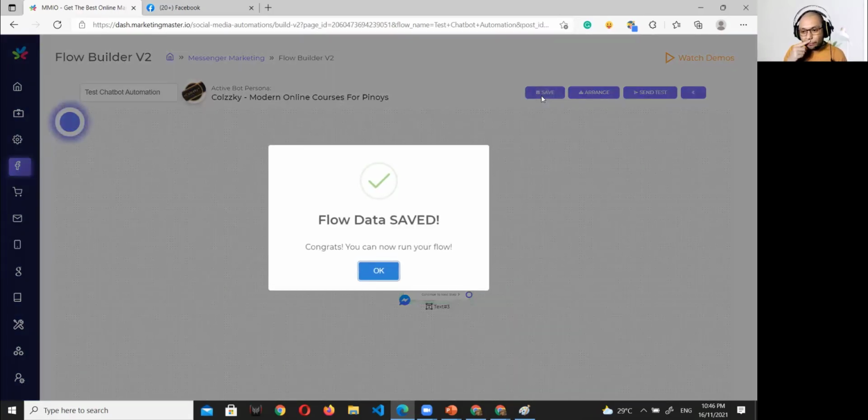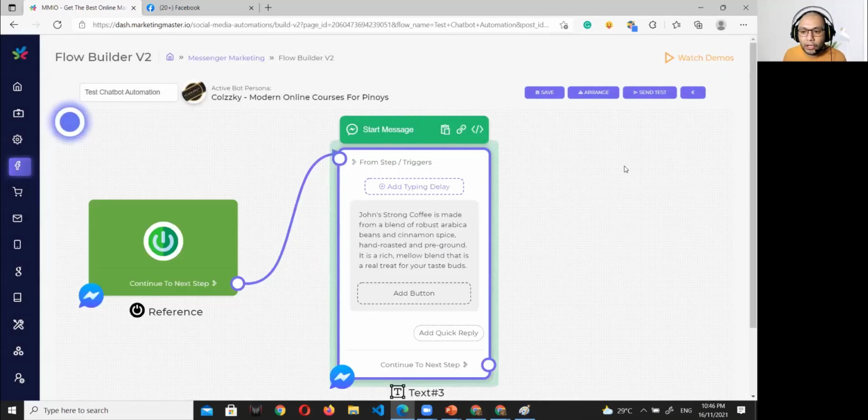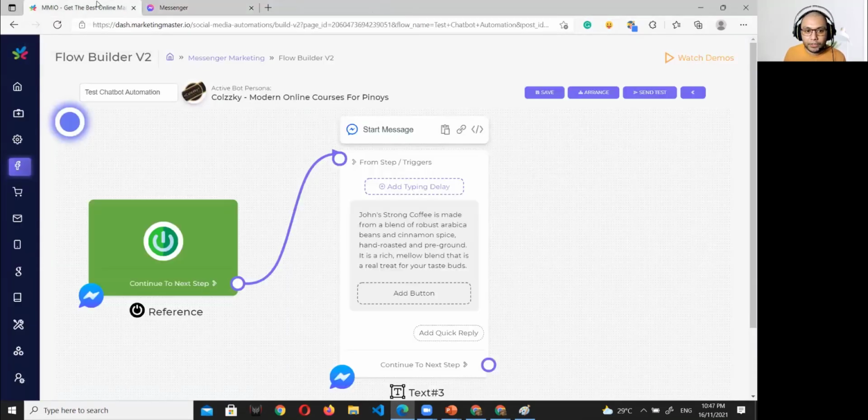So after saving, we'll be able to see what this message looks like. So how are we going to test? We have a test button in here. Just click send test, and then we will be redirected to Messenger, and we'll be able to see the message that we have just composed. So let's just wait for the Messenger to load.